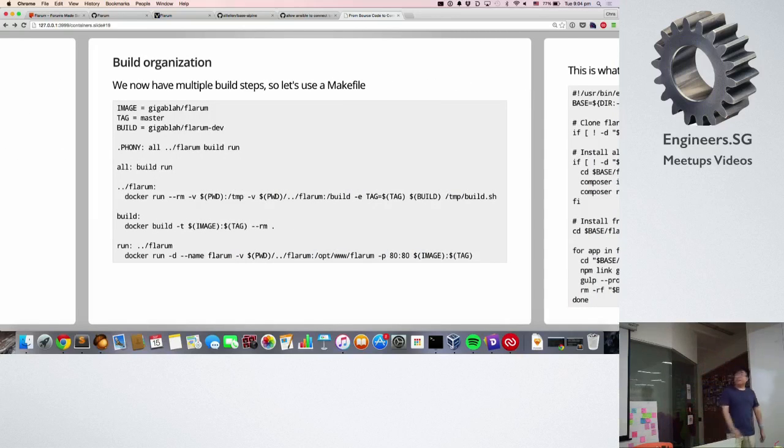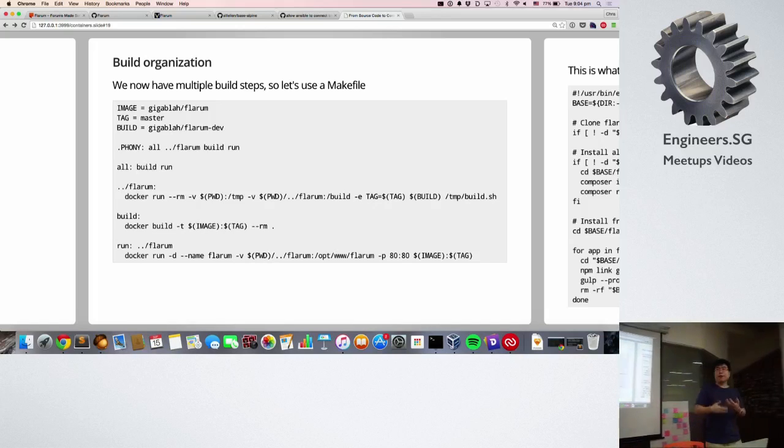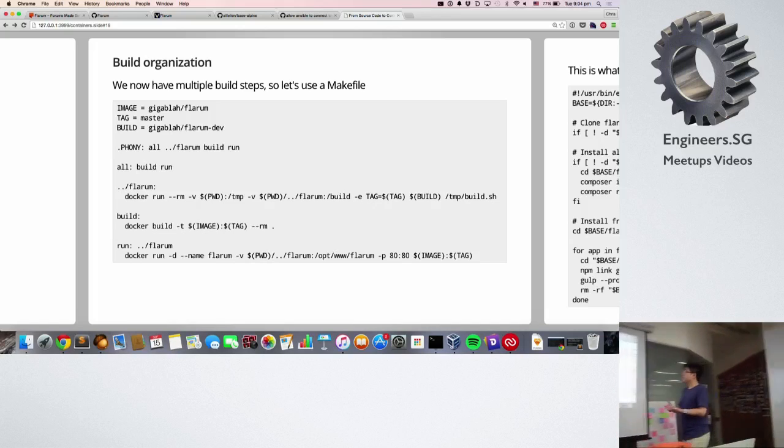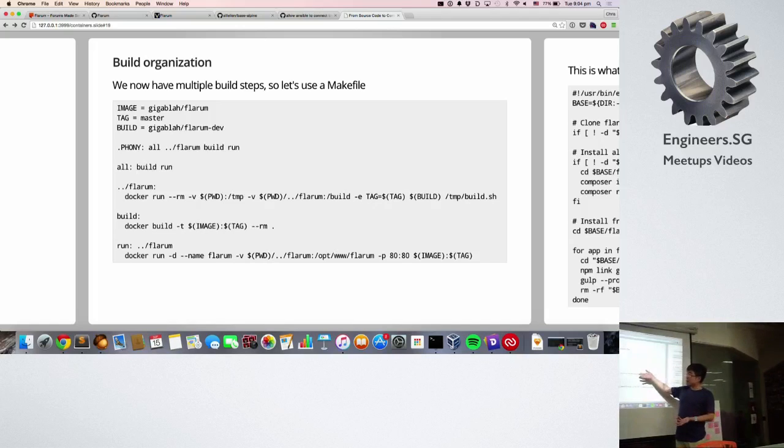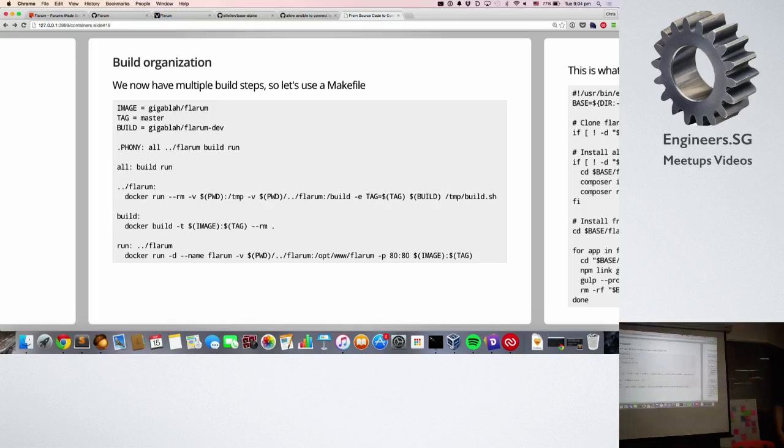We now have multiple build steps, so we use a Makefile to organize it. This is the actual build step. But before that, we actually need a Flarum directory. So this will run the build container, which downloads the source code, builds the Flarum directory, and then exits. And after that, when this dependency is done, only then does it run a runtime container with the bind mounted application code.